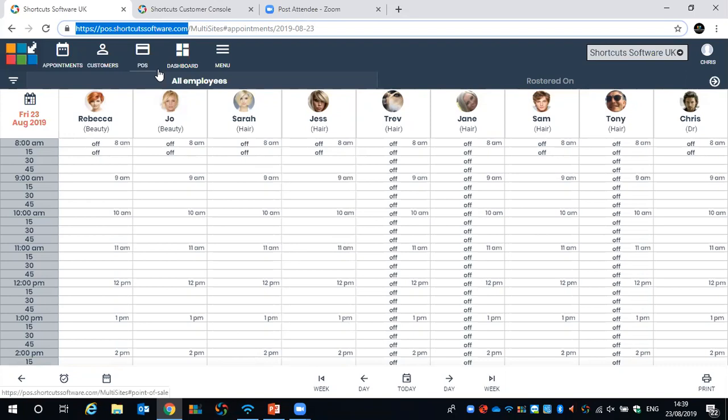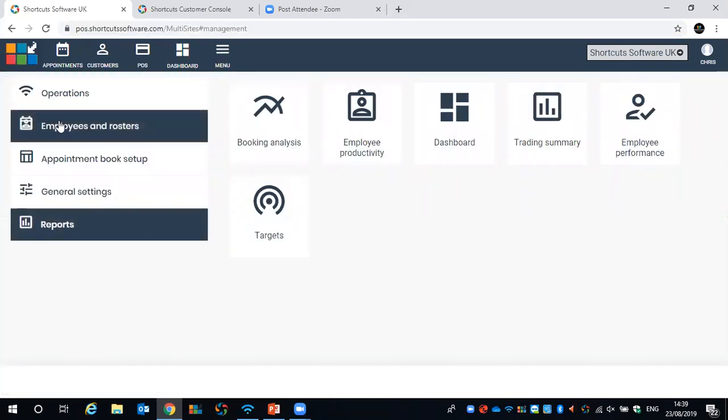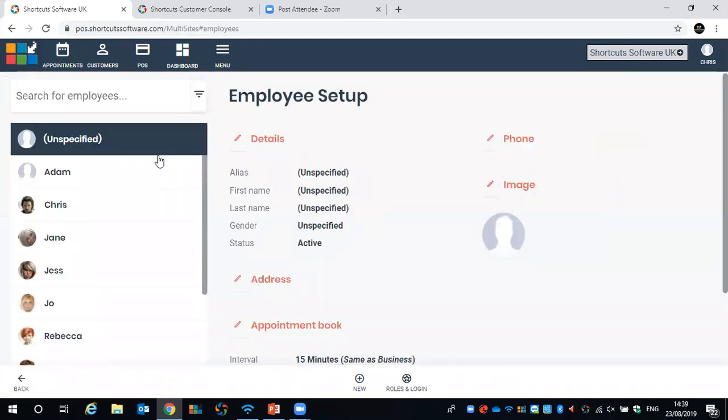Okay, so if we want to set up a user inside the Cloud Appointment Book, all we would do is click onto the menu button, and on the left-hand side, we're going to click onto Employees and Rosters. We can click onto Employees, and on the far left-hand side, you will see a list of all of our employees.